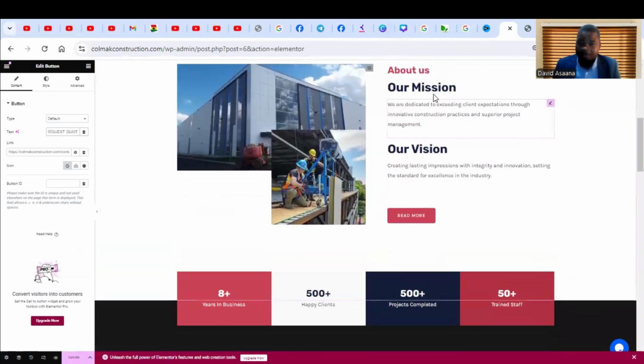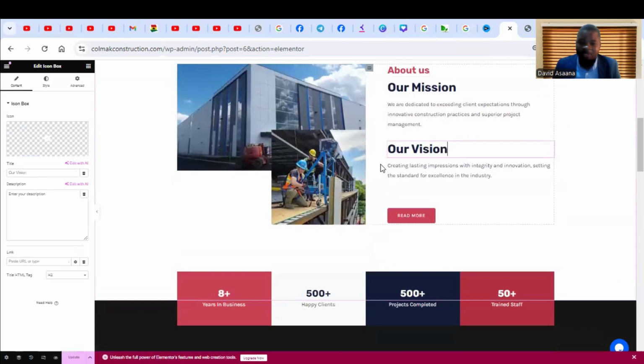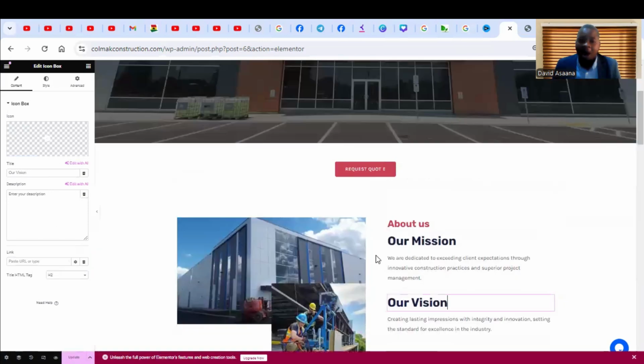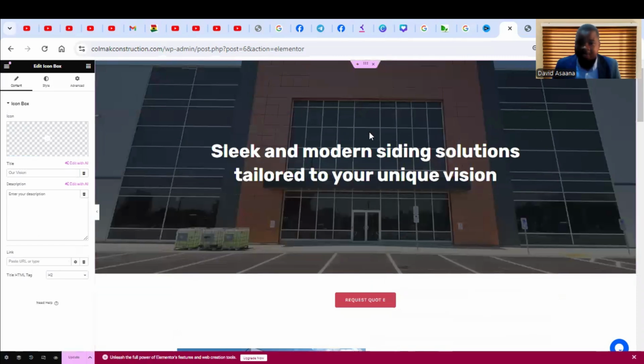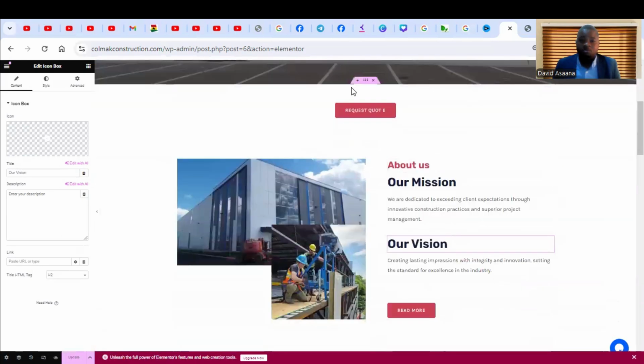Then if you want to edit any text here, it's the same procedure where you just click and come here and edit it. You want to click this one, you want to edit, click it, and then come and edit. So that is exactly how you can edit any page on the WordPress website.